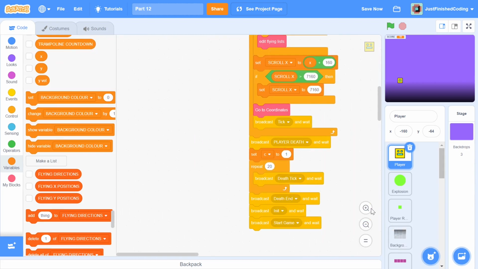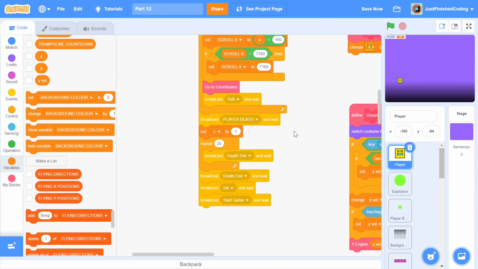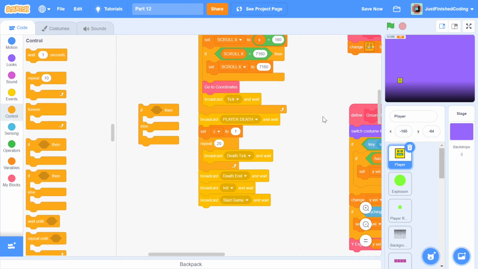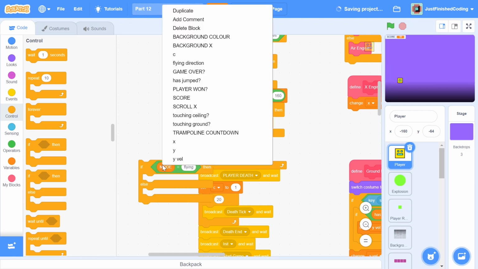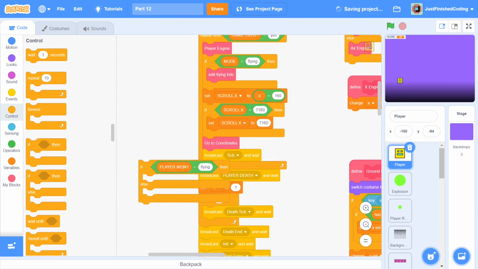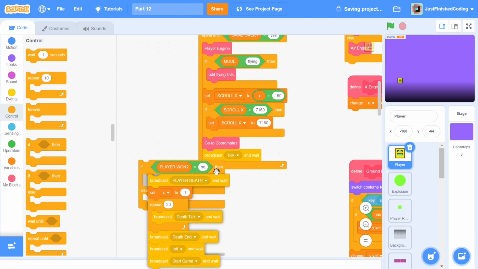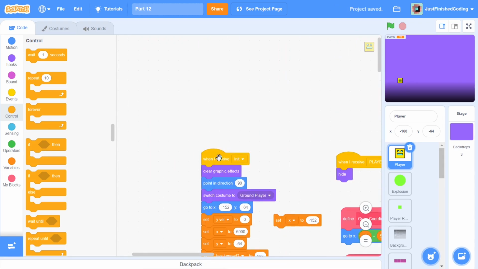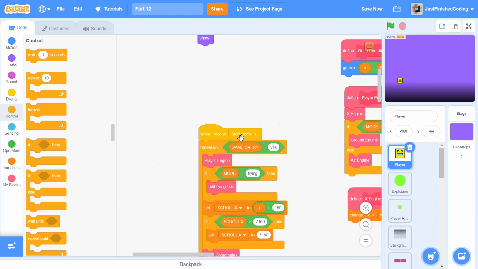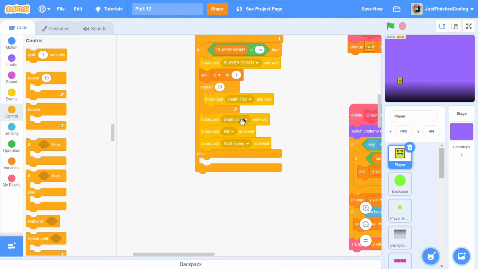So we can put all of this code within an if player1 is equal to no, and I'll duplicate the equals block from here. So in case player1 is equal to no, then we can do all this stuff: broadcast player death and wait, and so on. But in case player1 is set to yes, and I'm going to need some more space here, so let me drag this up, then we're going to do a couple of things.